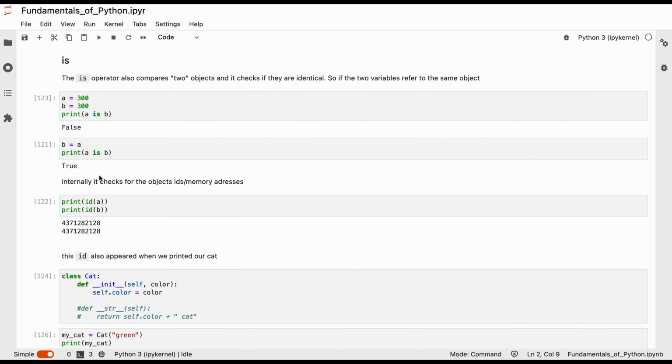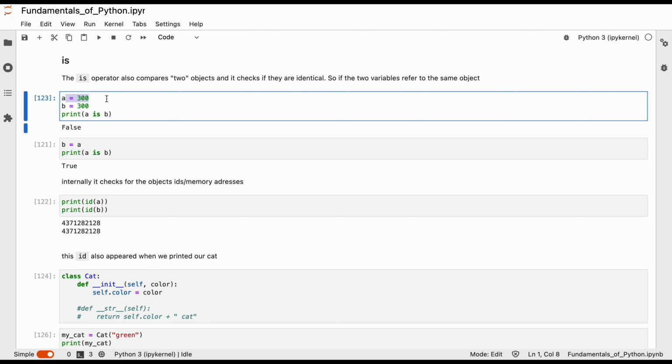Finally, we have the is operator. The is operator checks if two objects are identical, so if two variables refer to the same object. And this is not to be confused with checking if two objects have the same value. So even though we assign 300 to A and 300 to B, A is not B. But if we then assign A to B, so now B is also pointing to that 300, then we can say that A is in fact B.